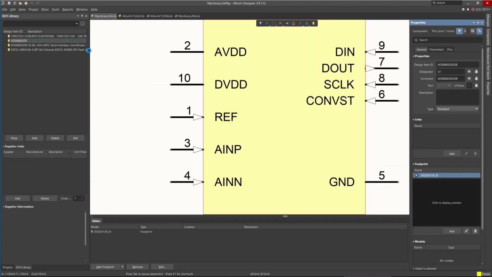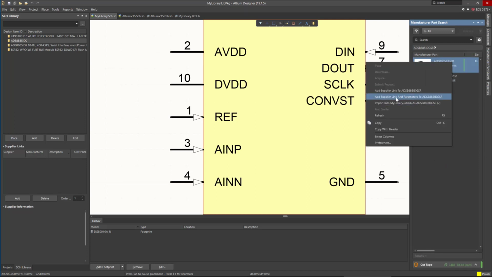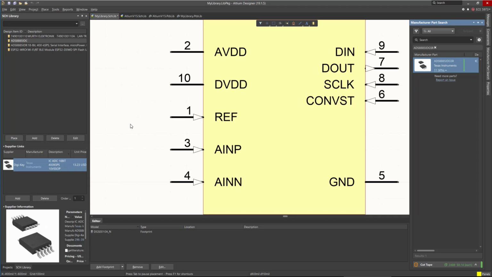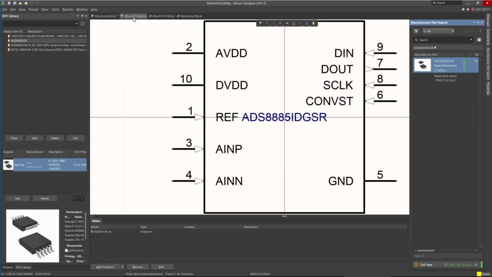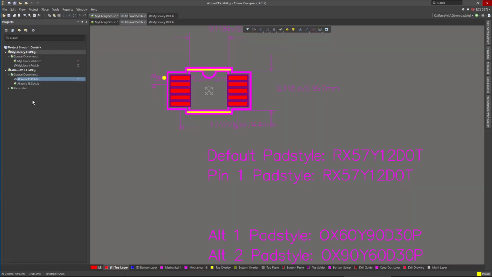And we need to add, there is no supplier information about it, so basically just copy the name to the manufacturer part, click on it, right click, import supplier link and parameters to this component I just created, and now it's updated. It's very fast, very quick. Now we are done with the schematic library. Let's close it. We need to go to the footprint library.